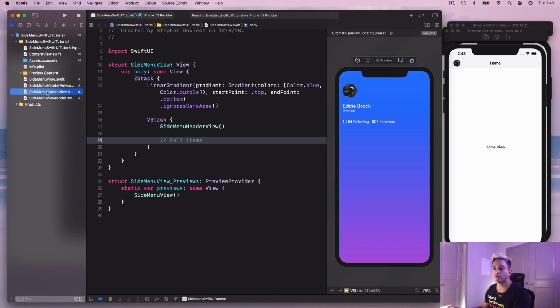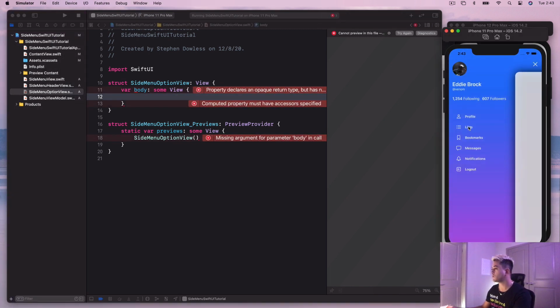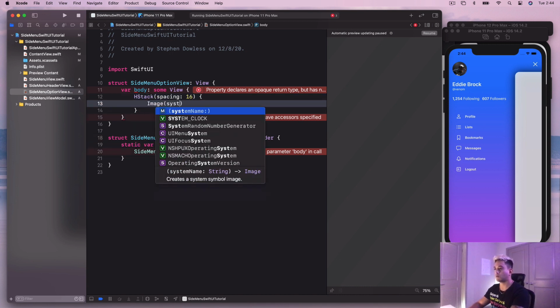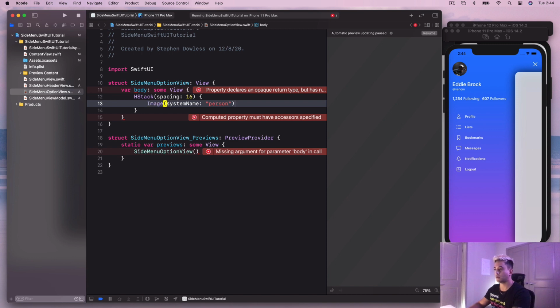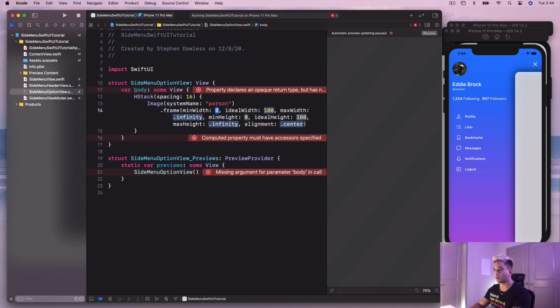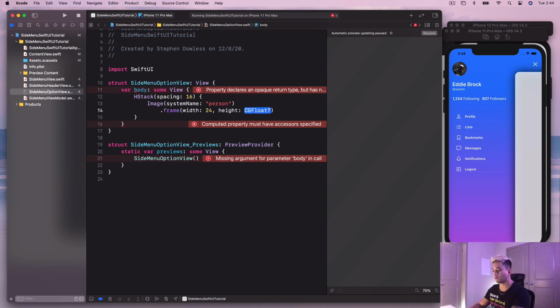So guys, let's hop over to this option view file, and we are going to create this option view really quickly. So as we can see, it's just going to be an HStack with an image and some text. So we're going to say HStack, and we want the spacing right now to be set to 16. And then we're just going to say Image, systemName, and just say person. And then you can say .frame width is going to be 24. Height is also going to be 24.